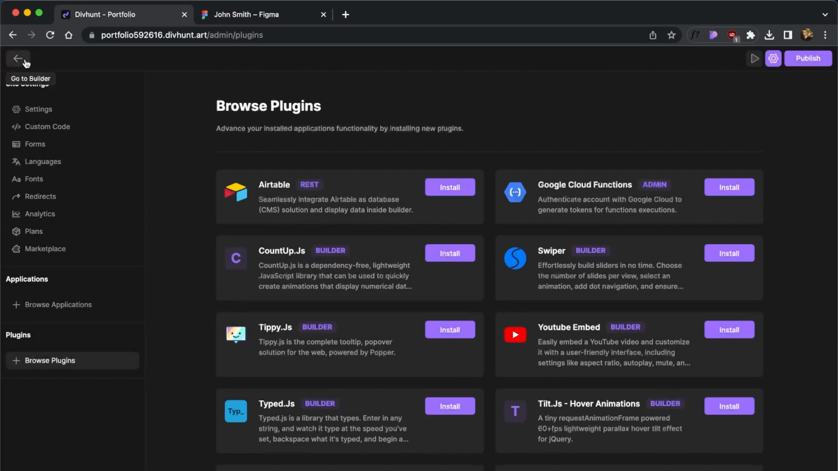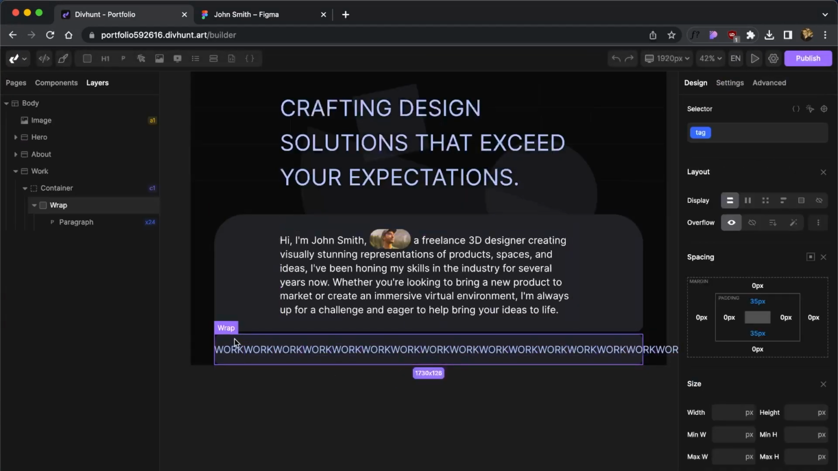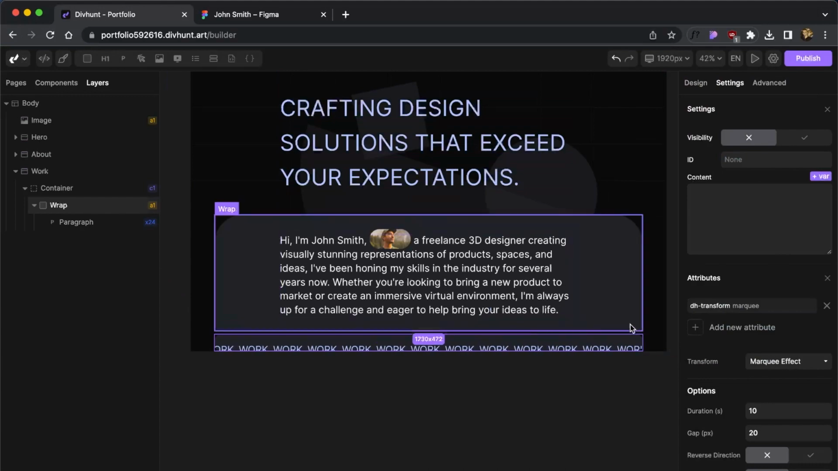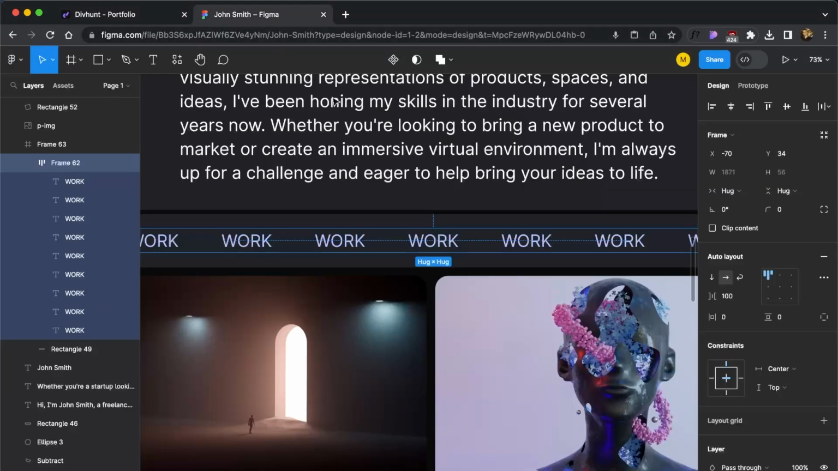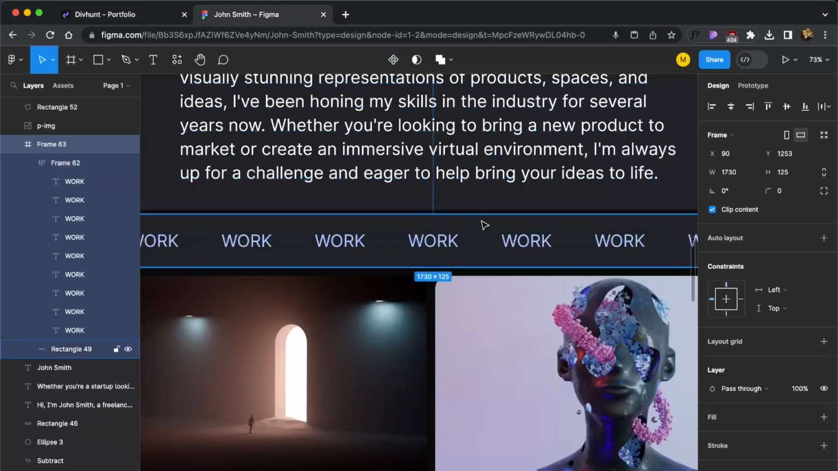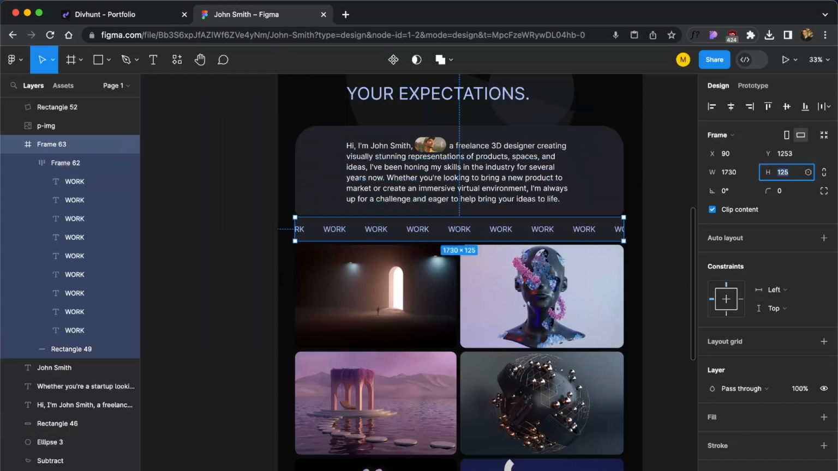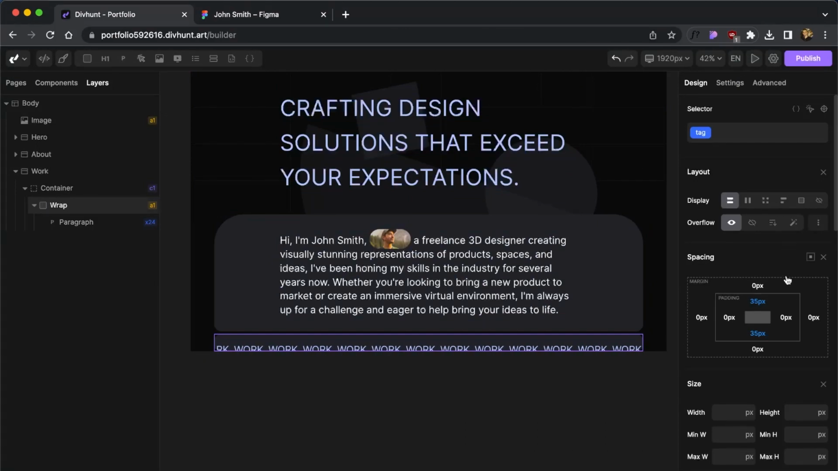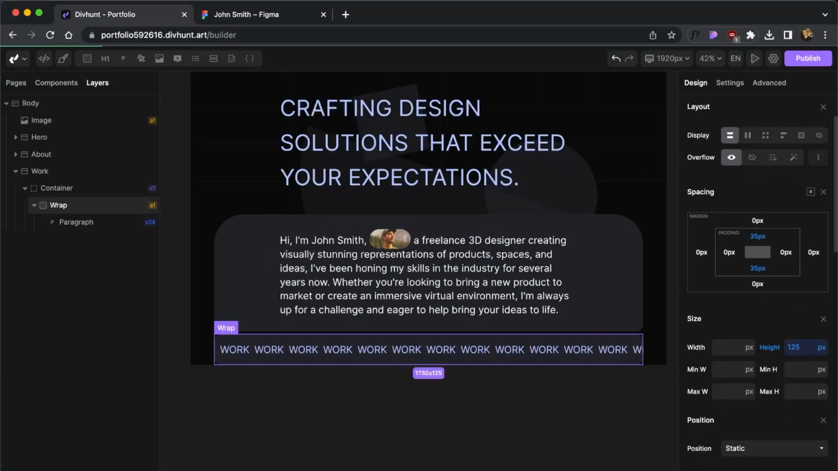Okay, you can go back to the builder. Now select the wrap, go to the settings, and here under the transform, just select the Marquee Effect. And now in order to work, you need to set the fixed height. It's how this library works. So just copy the height of this, which is 125. Go to the wrap and set that height.